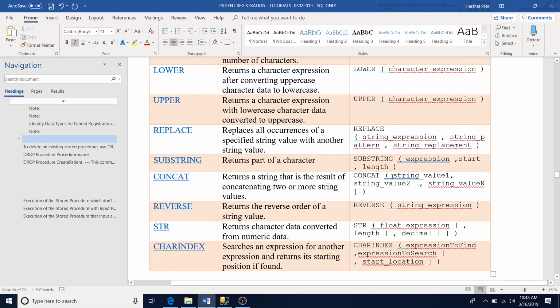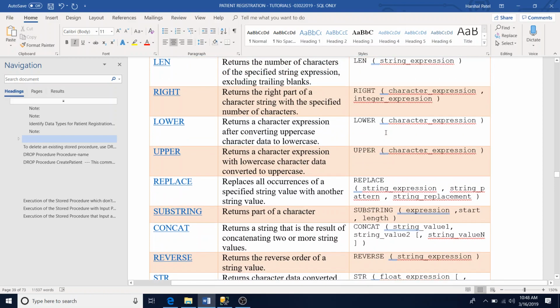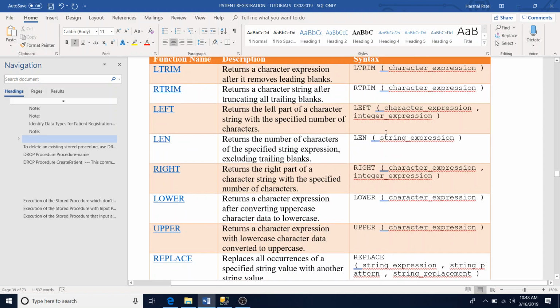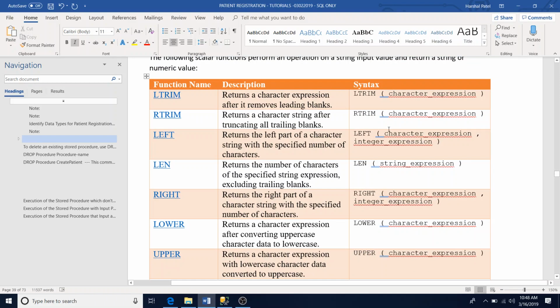There are pretty much tons of functions, right? But we will focus on what's commonly used and how we can apply these types of functions. So let me just go over it quickly first. Where these functions apply is in your WHERE clauses, right?